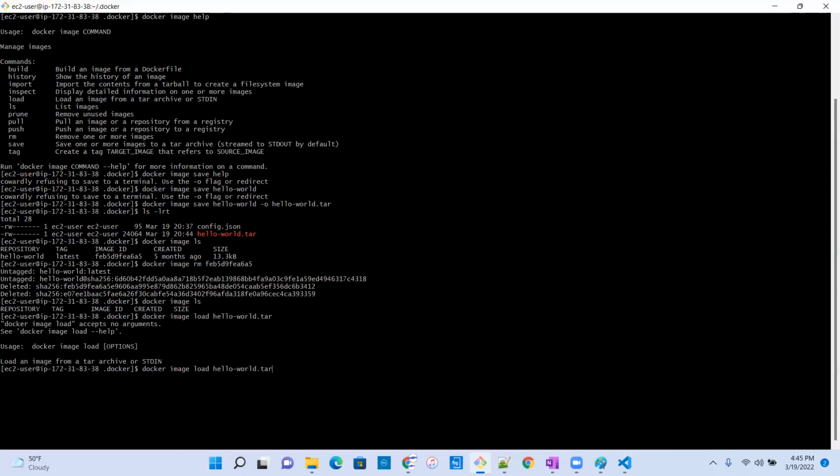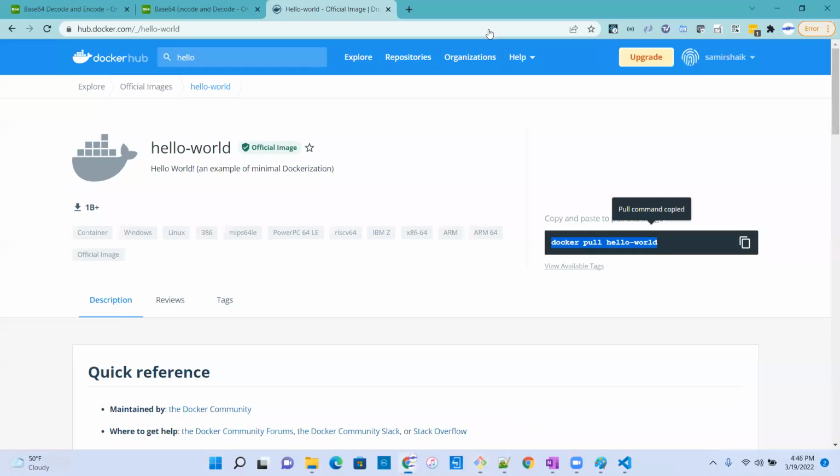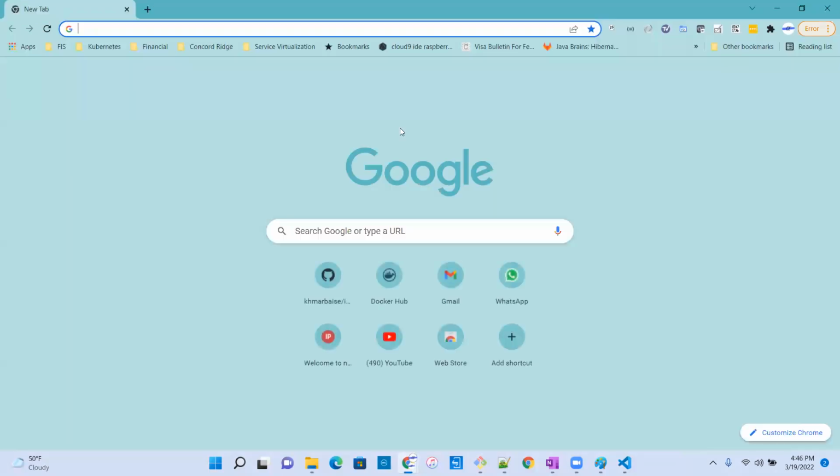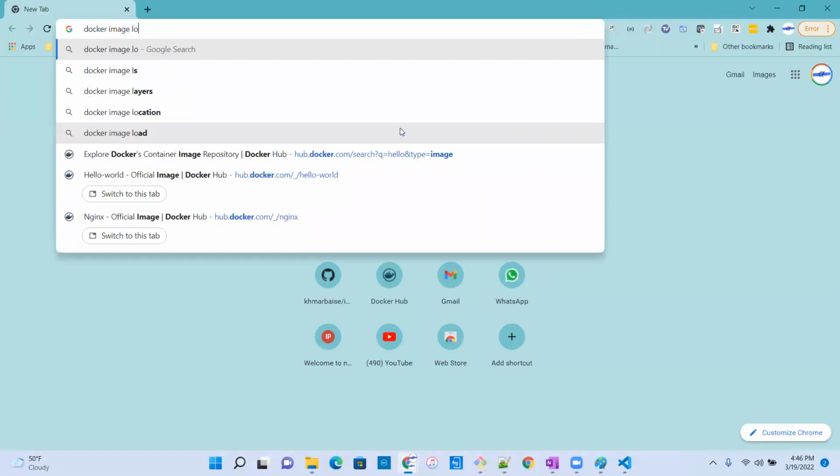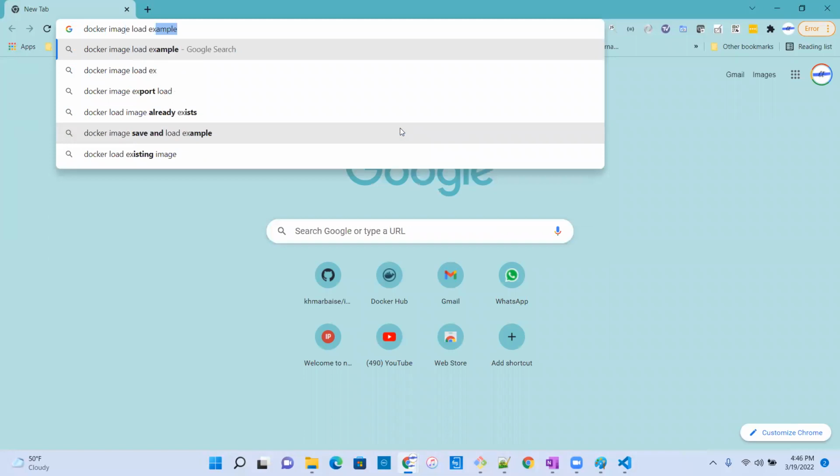How do I give you the tar file name then? Let's run this and then it will give us the error. I never had to do it. This shows you that I never had to do a load ever. Docker image load example.